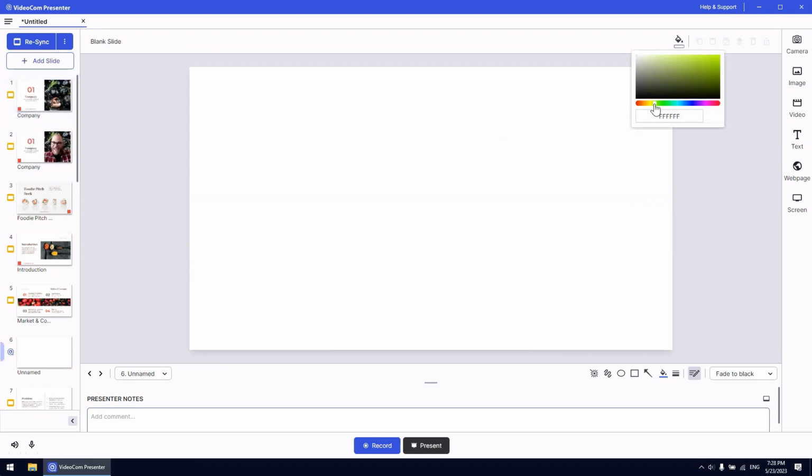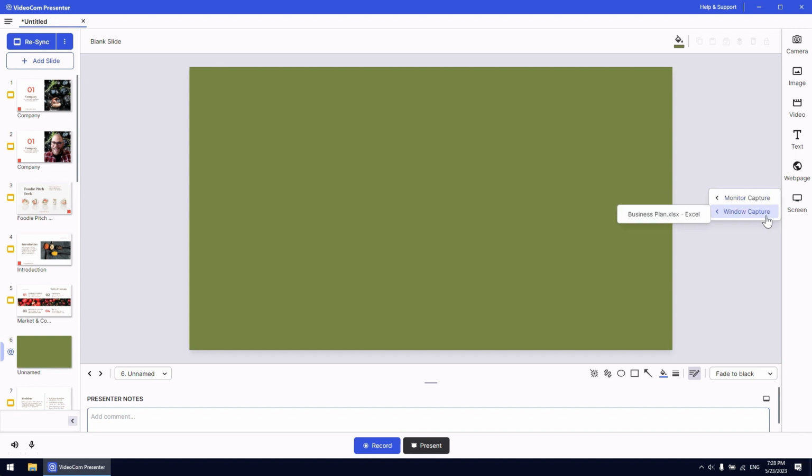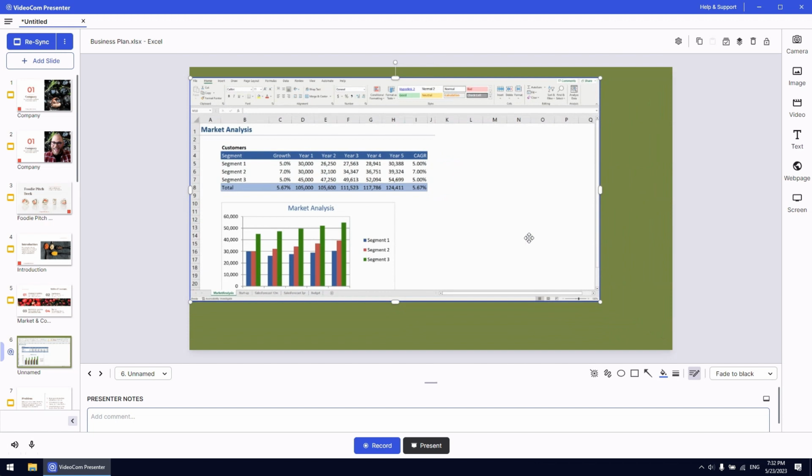You can modify the background color to create a distinct look and feel for the financial section of your pitch deck. Follow these steps to add your Excel file as an overlay. Click on the screen icon in the toolbar on the right side. You'll be presented with 2 options. Monitor capture, suitable for displaying your full screen, especially if you have multiple monitors. Window capture displays a list of currently open windows that can be added to your slide. Choose the second option and add your Excel file. Once done, reposition and resize it as desired.